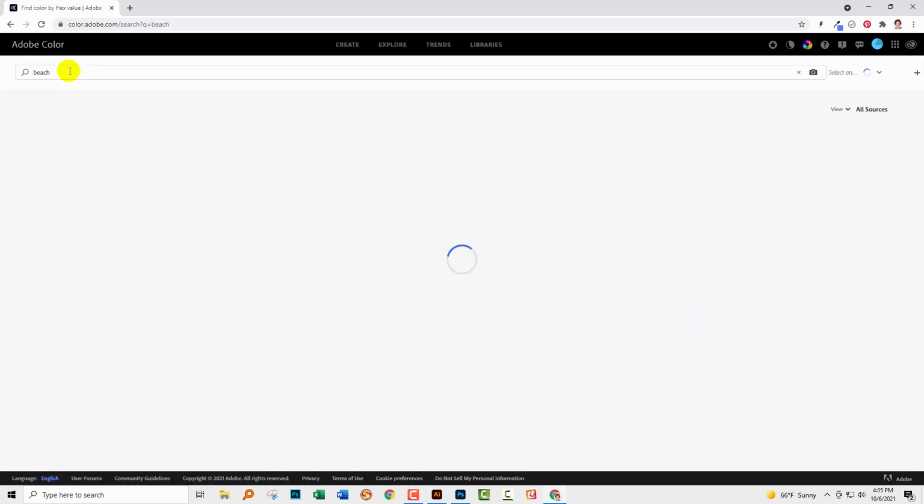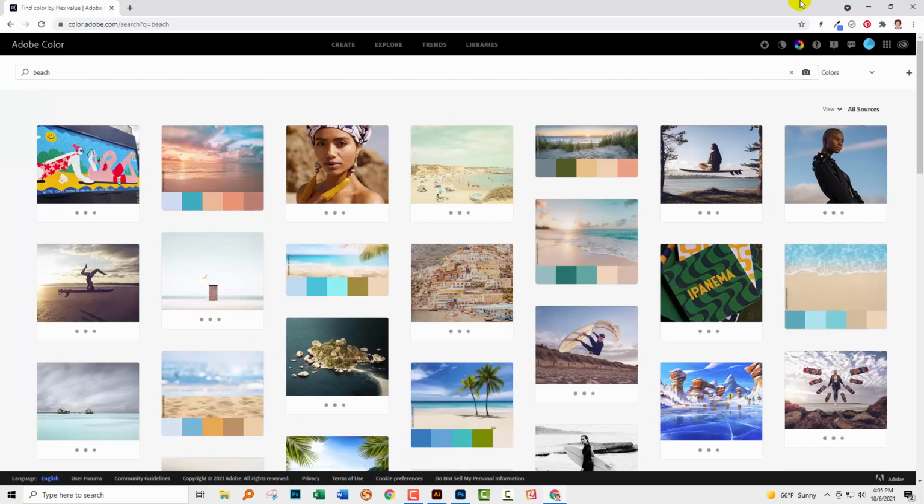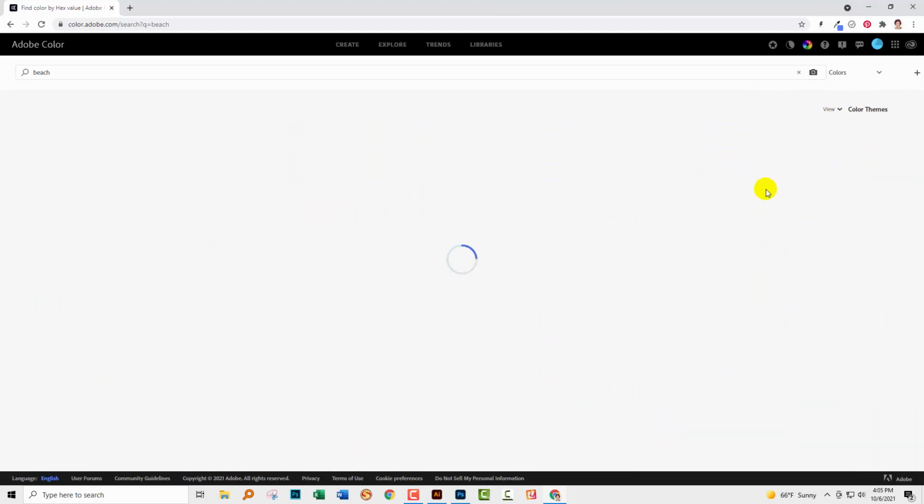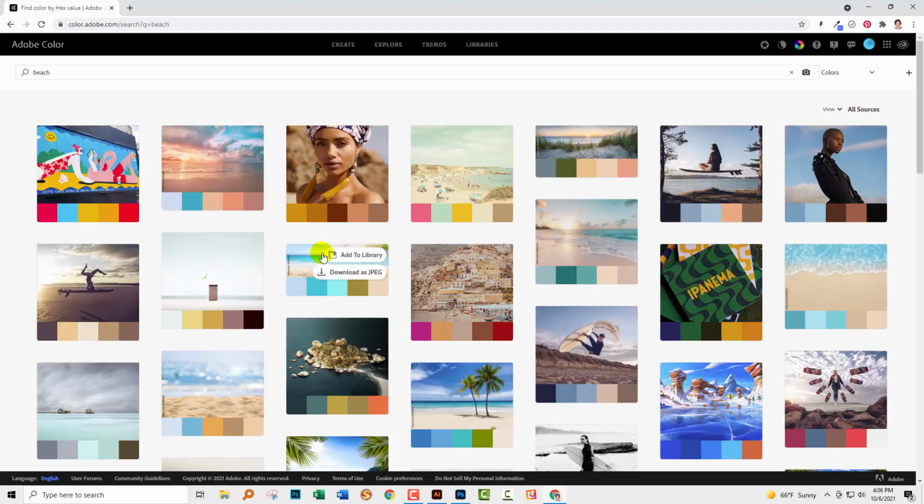Typing beach, pressing enter. And what I'm seeing here are all my sources. So if I go back and just try and see color themes, you'll see that we're getting an answer here is that there are none. Sorry, no color themes found. Well, it didn't really have a very good look, because if we go to all sources, these are our beach color themes. It's just now it's not arranged in anything like the handy way that it used to be arranged. So we'll just need to live with that.